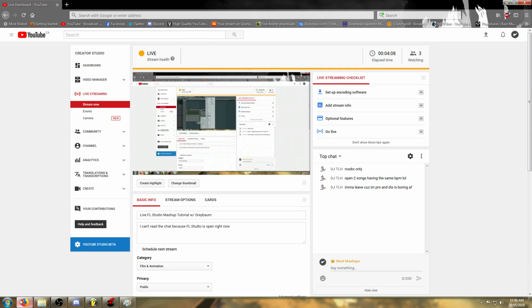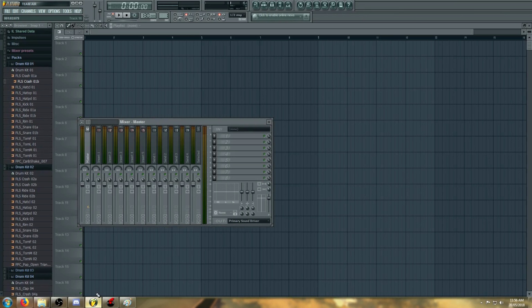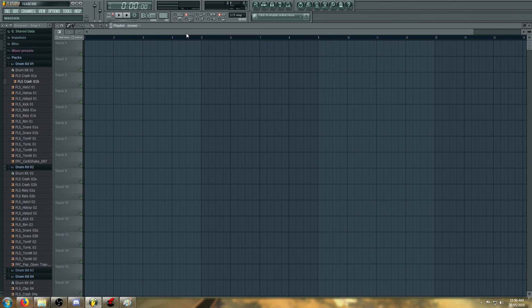So, take Fruity Limiter, turn it off. There shouldn't be anything on your master channel. Essentially what Fruity Limiter does is boost all your frequencies to the 0.0 decibel level. It has a built-in compressor and you don't want that. It doesn't sound right.